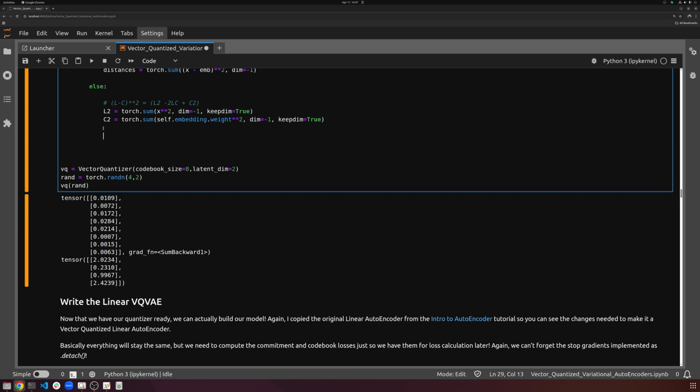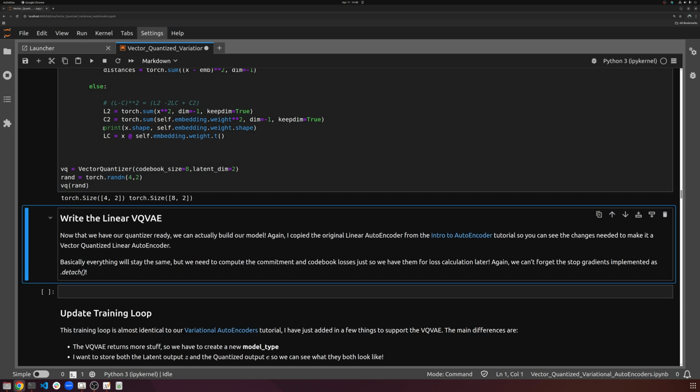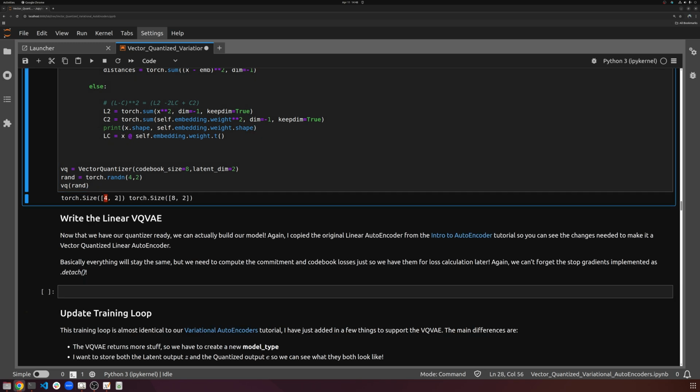So how do we do that? First, let's call this LC, it's going to be X, and it's just a matrix multiplication, right? It's just a matrix multiplication between our data X and self.embedding.weight. And we're going to have to transpose it to make it work, because if we print x.shape and self.embedding.weight.shape, you'll see that our x is batch size by embedding dim, and our codes are code by embedding dim.